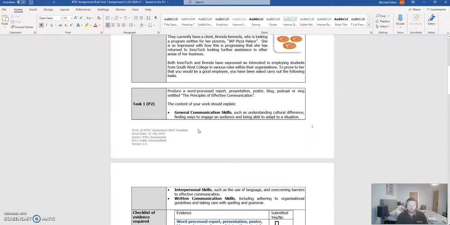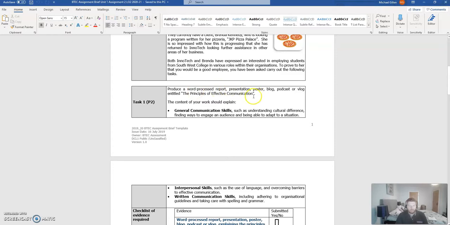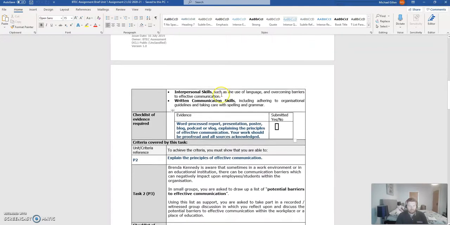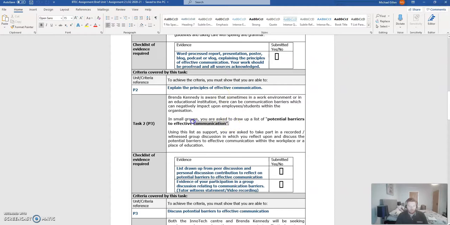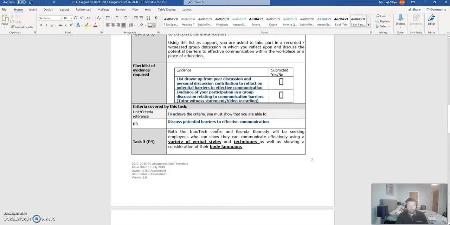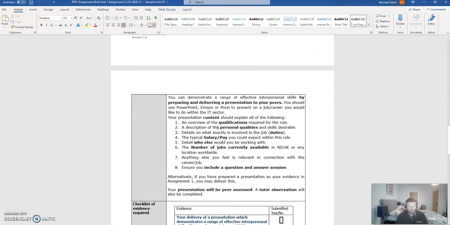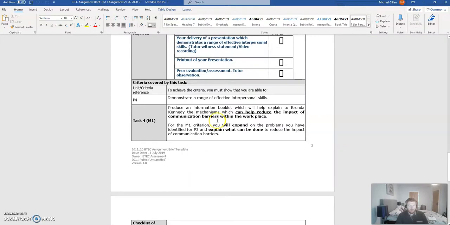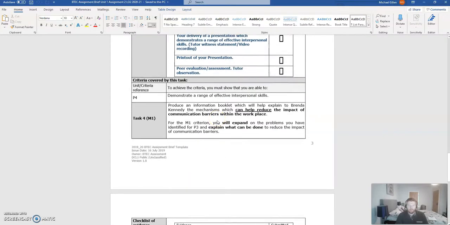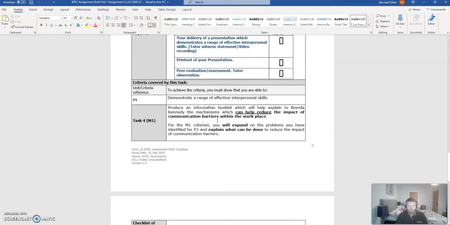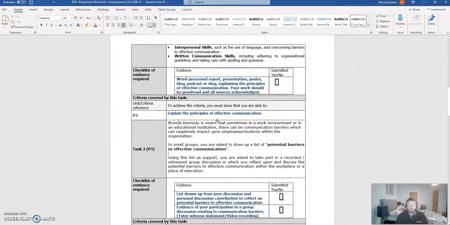Alright? Task 1 was a poster on the principles of effective communication. Task 2 was the group work document of the potential barriers and then discussing the potential barriers. Number 3 is the video of you presenting your presentation, and to date I have about 5 or 6 of them, but I need more. And task 4 was a booklet on how to reduce the impact of communication barriers. Alright, so the barriers you identified in task 2, this is how do you reduce the impact of them. And we've discussed this numerous times.